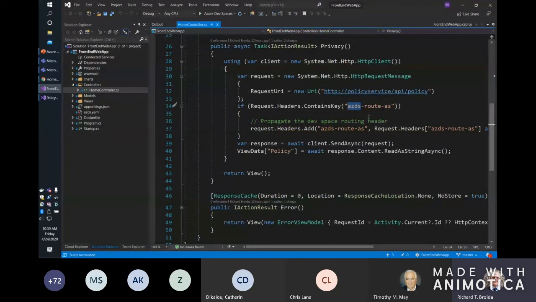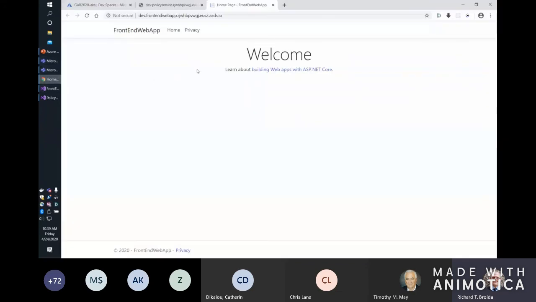It's called AZDS, Azure Dev Spaces, route Azure something. And it's just passing that header along to the policy service. And that's enabling the Kubernetes cluster to locate where the policy service is, so that when I now click on the privacy tab here, there's the message that's being returned back from the policy service. Okay, well, that's just the warm-up for what we're going to do now.